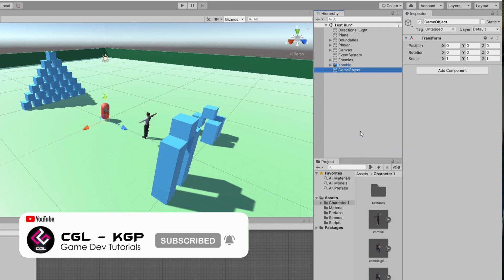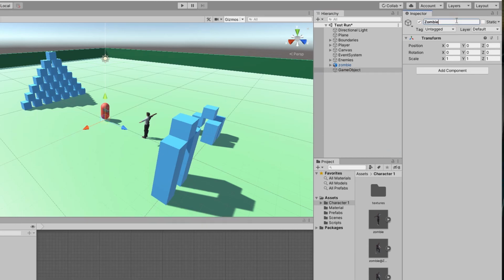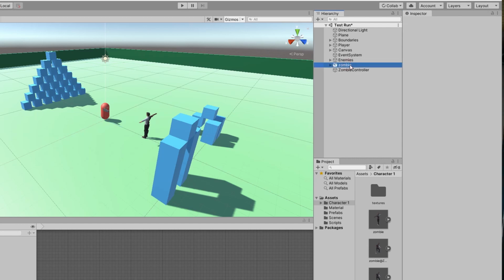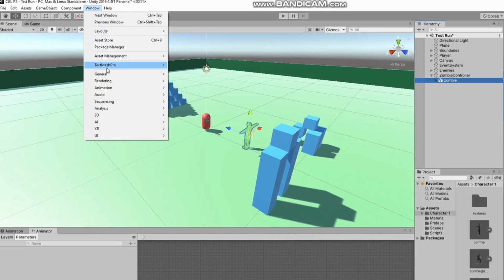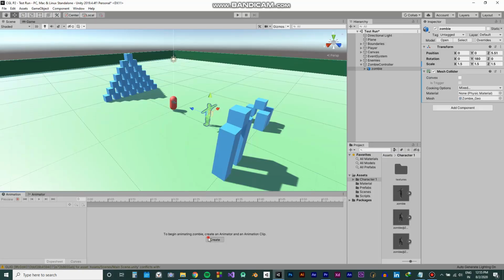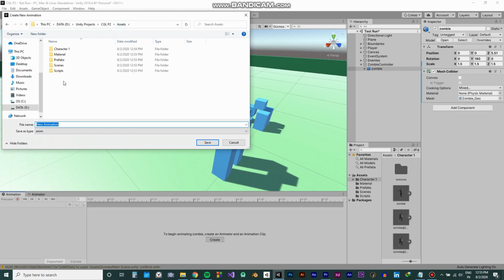Create an empty game object. Let's name it zombie controller and drag our zombie game object into it. Click our zombie and go to the window animation. It opens up the animator window. Click new animation, move on to the assets folder and create a new folder, name it animation. It will store all our animation files.